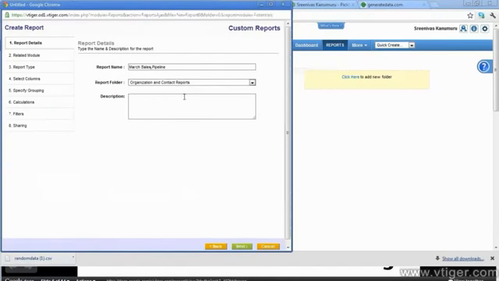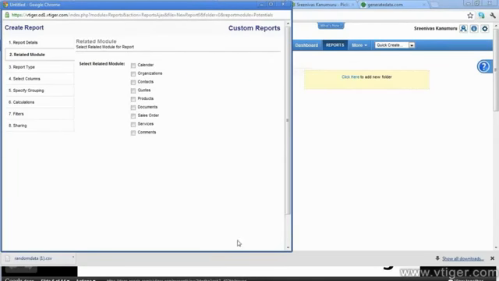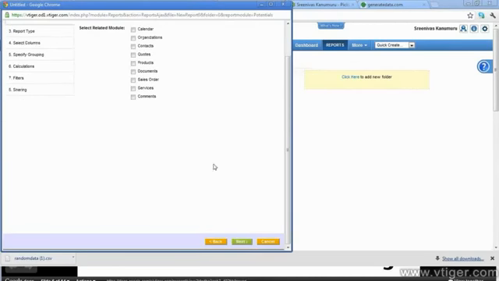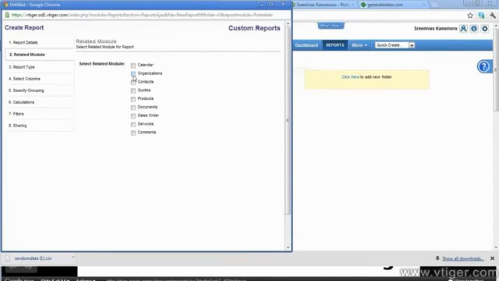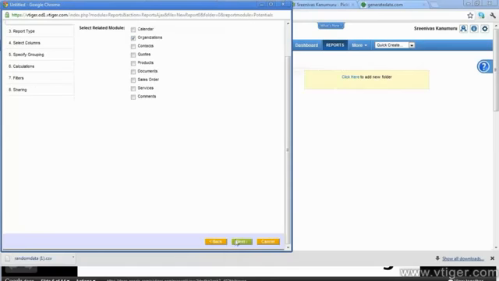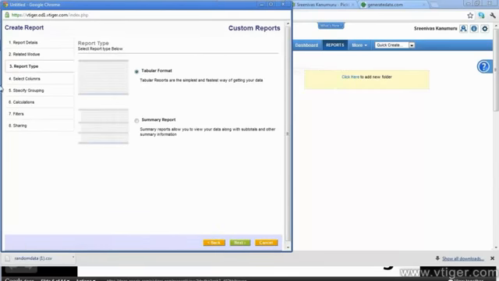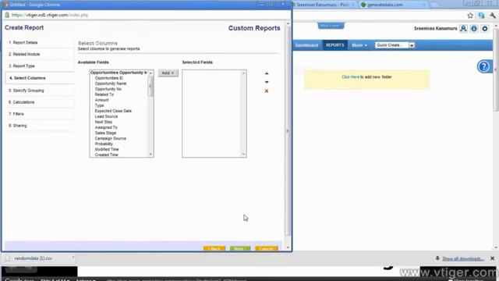And I'm going to put it in the opportunity reports folder. And I think I'll keep it simple for now, just to include basic information about the opportunity and maybe the location of the company. So for that, I added organization as the related module. And I'm going to add, just give me 1 second.